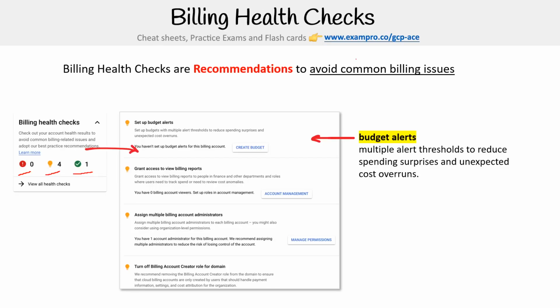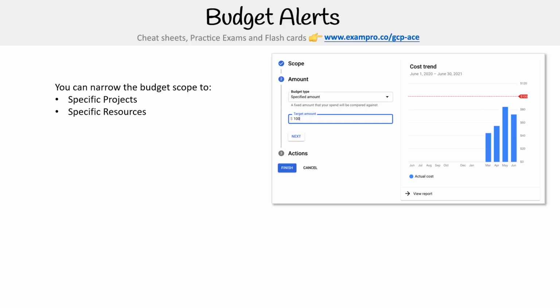Lots of great suggestions here, but let's take a look in more detail at budget alerts. So you can narrow down the budget scope to specific projects or specific resources. You're going to go ahead and provide a value. So here I say $100. Notice that it draws a trend line, so you can see where your spend is currently at.